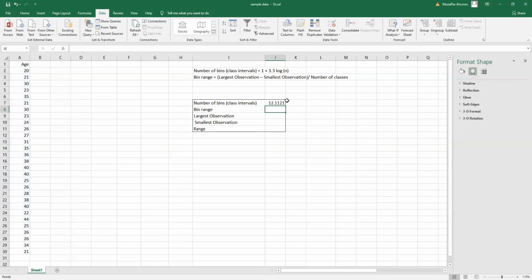My estimation gives me that I need to devise 12 bins. Now I need to find the bin range. In order to find the bin range, first I need to know what the largest observation is.